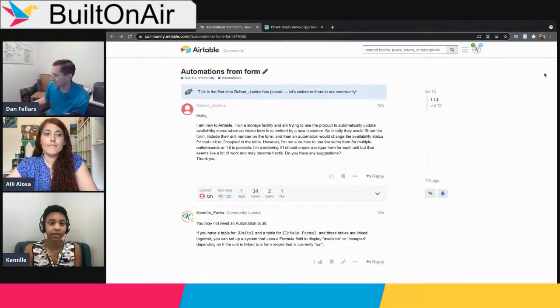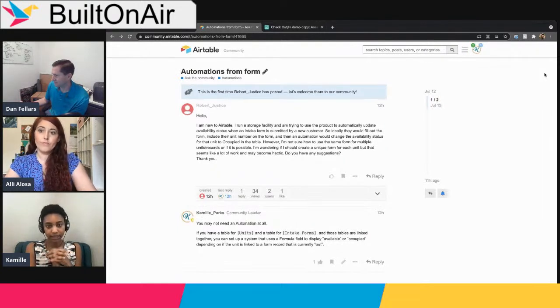Yes. Okay. So I saw this question on the community forums yesterday, and I thought it was a pretty good question to answer. Essentially, what they're asking for is if it's possible to use an automation that changes the status of a record after somebody submits a form. And the answer is yes, it's true, but I realize you probably don't need an automation for this in the first place.